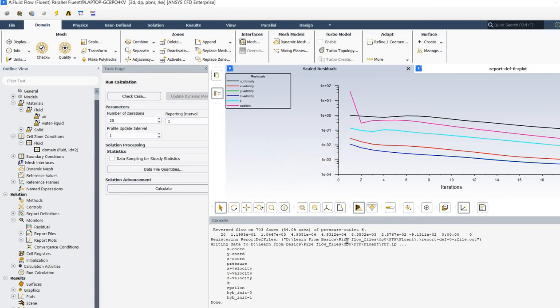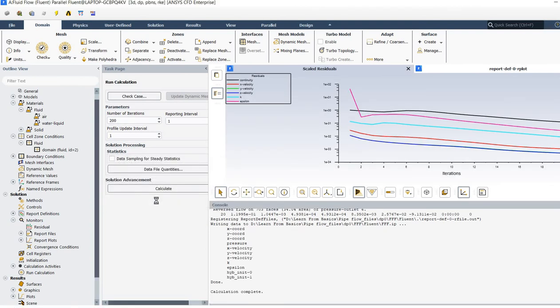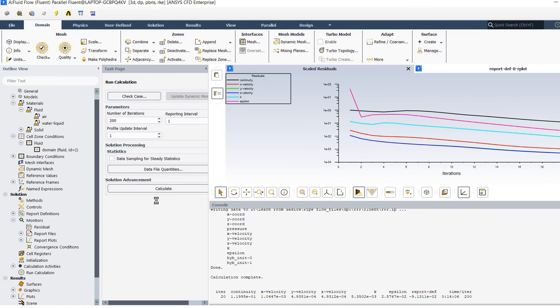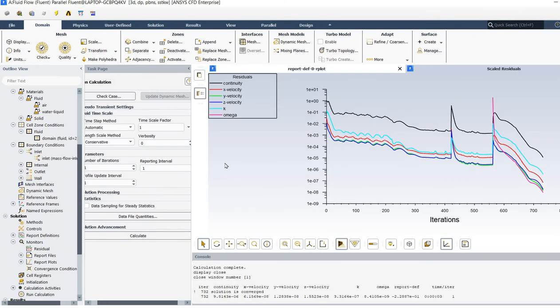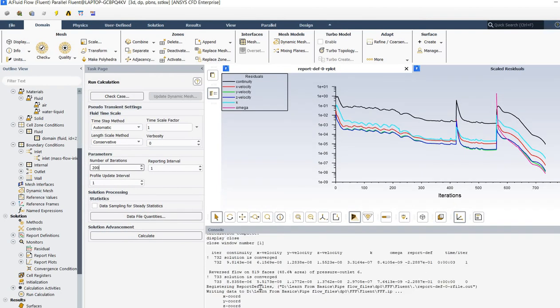Now 20 iterations are finished, but our target is not achieved. So we have to give another 500 or 1000 iterations. So I am giving more iterations. So we had got a converged solution at around 733 iterations. You can see the continuity target has been achieved, that is 1 into e raised to minus 5, and all other residuals are well below the target.